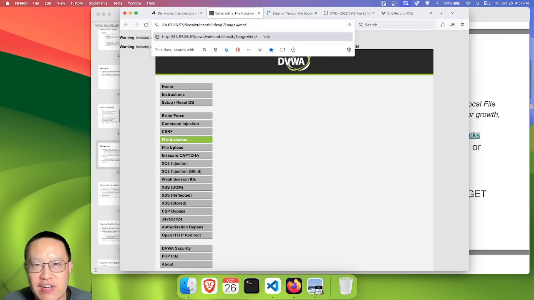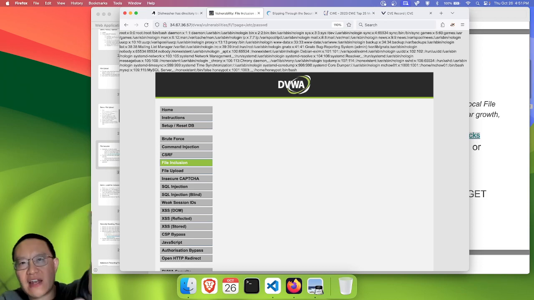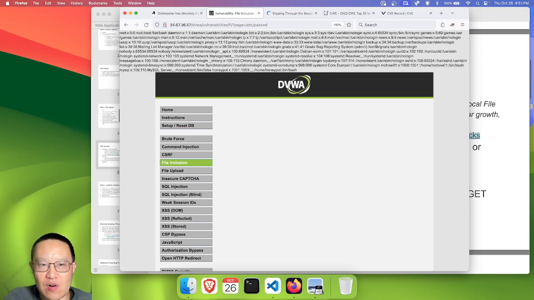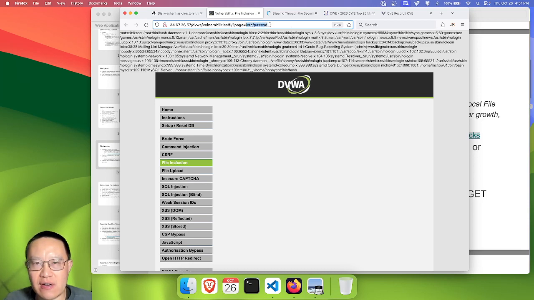So, can you throw in /etc/passwd? Yeah, you sure you got that? There you go. That's no bueno. Isn't that good? So we just included the /etc/passwd page. This is a file on the server. Okay? So this is what is called a local file inclusion. Local file inclusion is including a file that is local to the server, that exists on 34.67.36.57. Oh yeah.